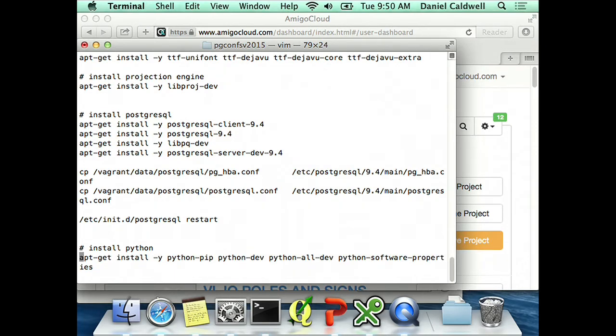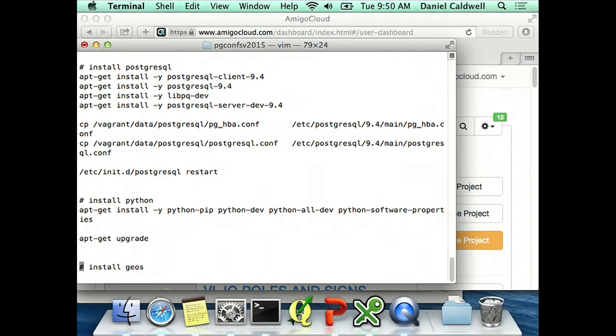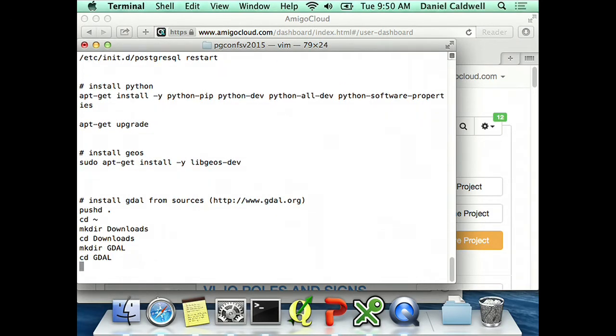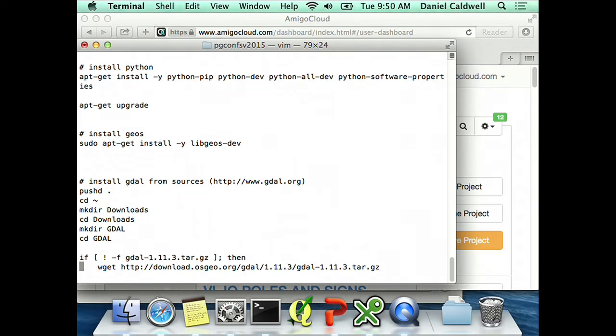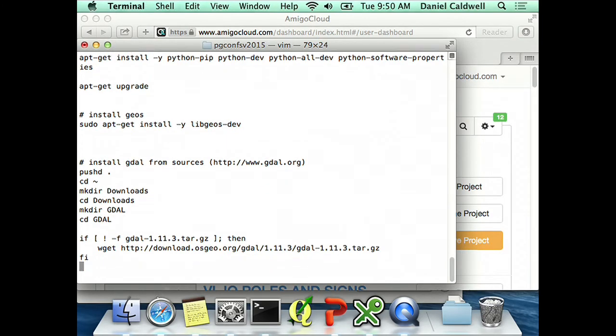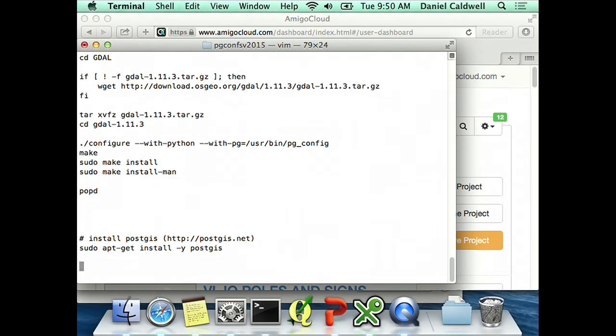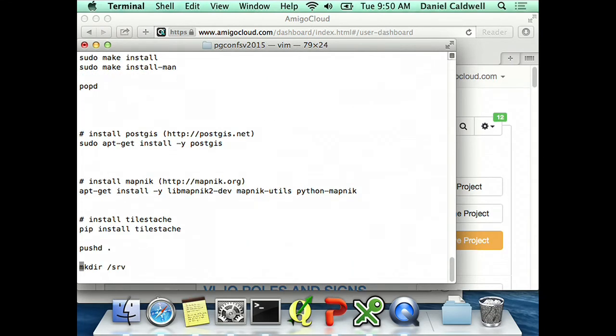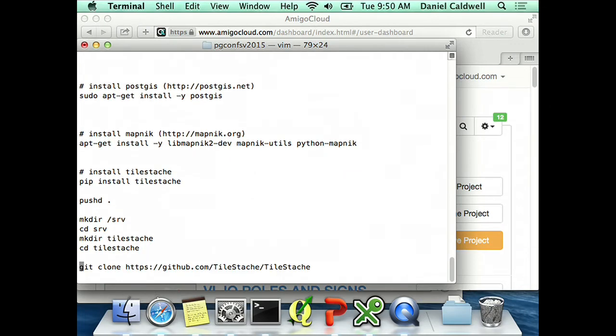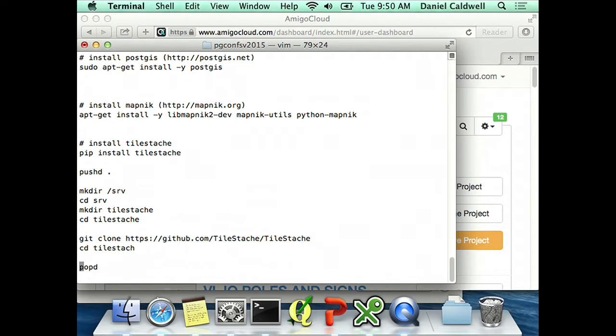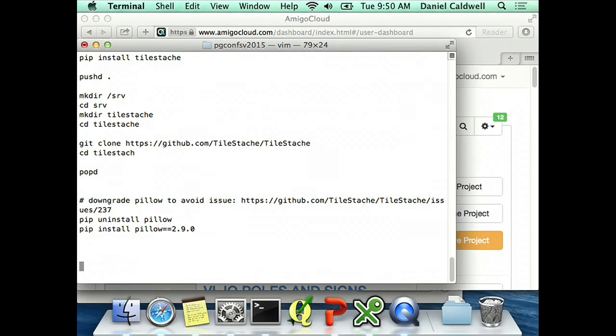Then you have PostgreSQL, and then you install Python, install GEOS, which is the geometry library that I mentioned earlier, install GDAL. GDAL is like a tool suite that allows you to import and export data, and then we install, finally, PostGIS, so it's available in our databases. Then Mapnik and TileStache. Mapnik is a program that's going to allow us to render the data, and TileStache will allow us to serve it out. And then I had to uninstall Pillow and reinstall it at a previous version for a bug fix.